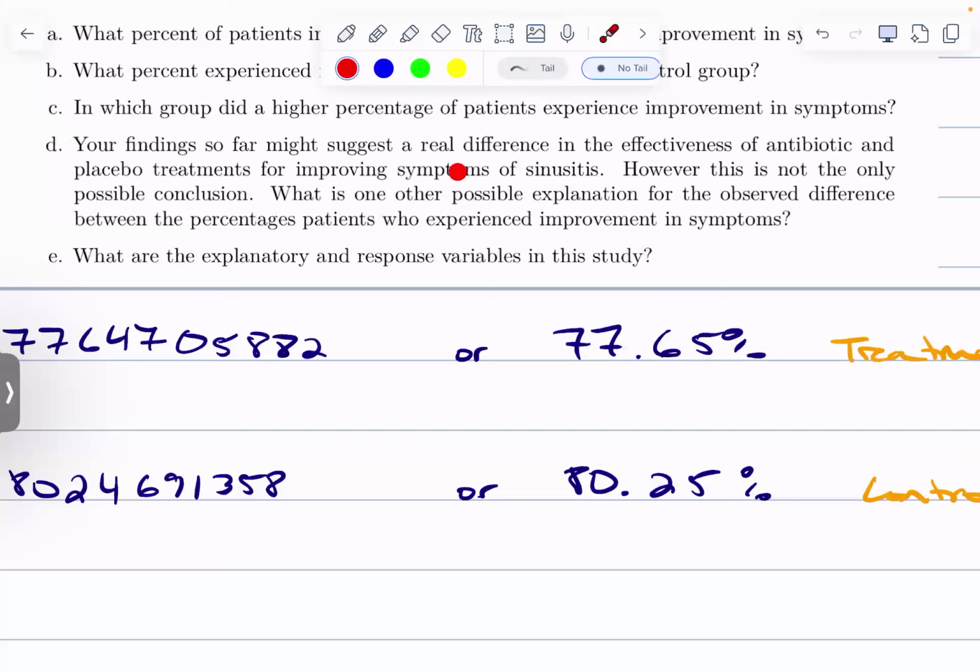she's got these subtle ways of getting to the point, kind of developing the idea. But your findings so far might suggest a real difference in the effectiveness of antibiotic and placebo treatments for improving symptoms of sinusitis, right? So looking at these numbers, they are different, right? This is not the only possible conclusion. What's the one other possible explanation for the observed difference between the percentages of patients who experienced improvements in symptoms? Well, that would be random chance alone, right?